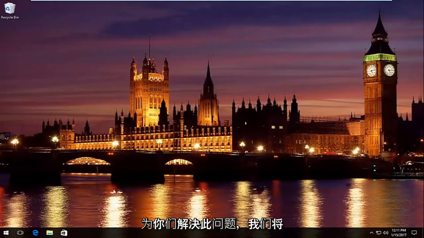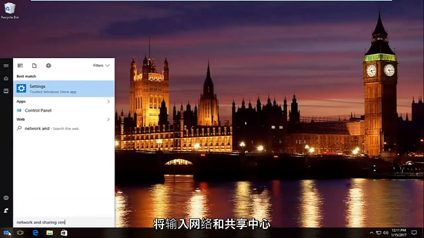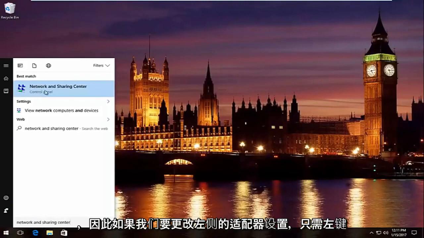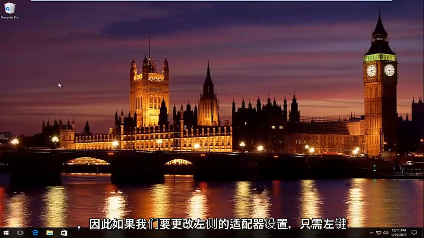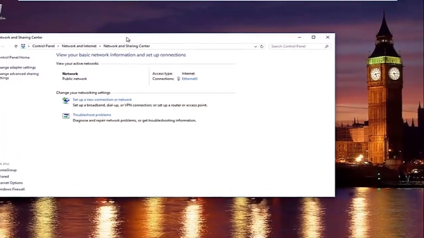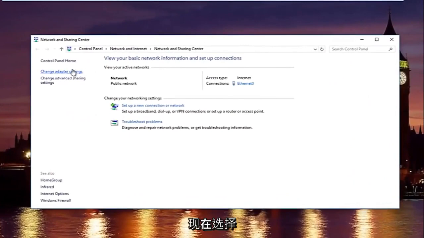We're going to start by heading over to the Start menu, and we're going to type in Network and Sharing Center. It should be listed right above Control Panel on Windows 10. On Windows 8 and earlier, it should not say Control Panel here. So just left click on that. In the Network and Sharing Center, left click on Change Adapter Settings on the left side.